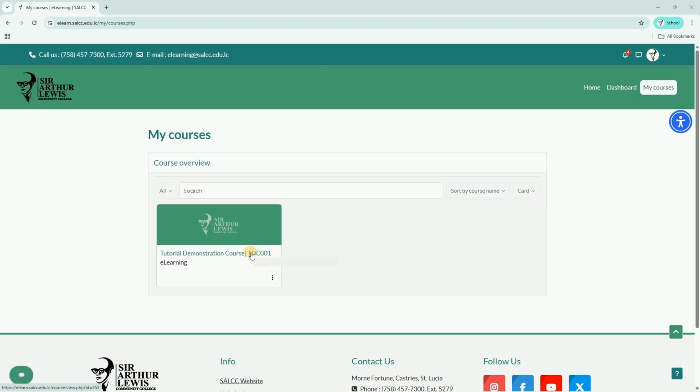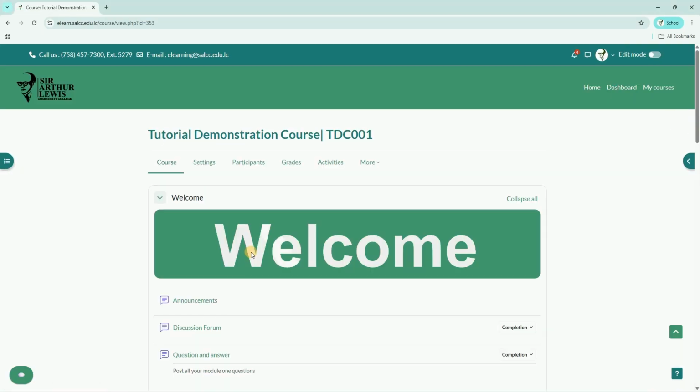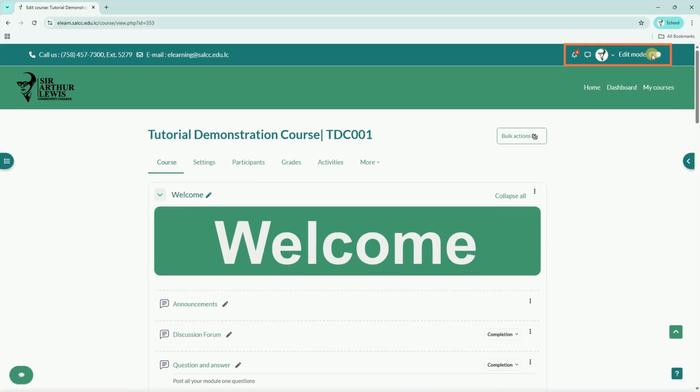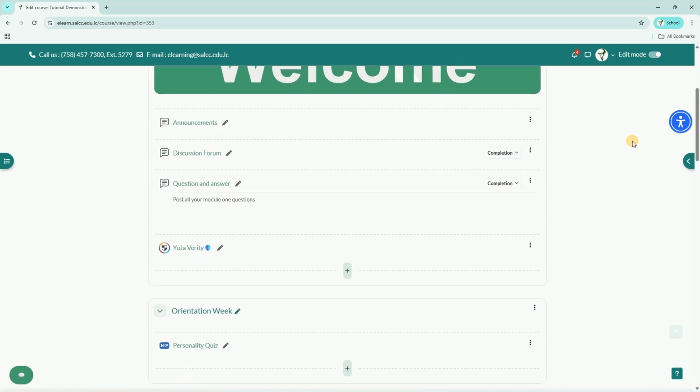To begin, navigate to the course page you wish to add the Google Meet activity to. At the top right of the course page, locate and enable Edit Mode to start. After this option is enabled, the page will reload, and we will now be able to create the activity.